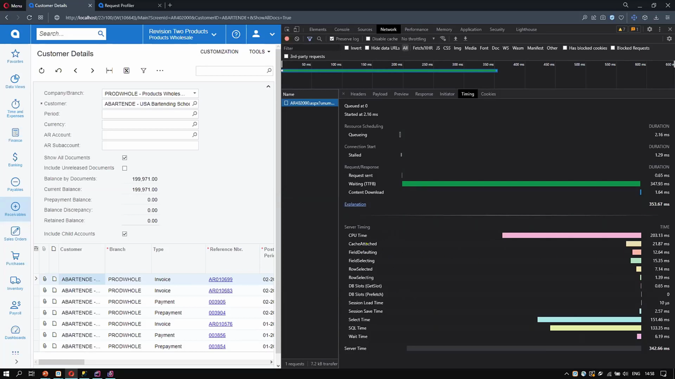So you can see here, for instance, we have very useful events categories, like field defaulting, field selecting, row selected. You can see that for that action, the cache attached events, so those events that are executed from the attributes, took 21 milliseconds, right? For field selecting in the graph, it took 15 milliseconds.